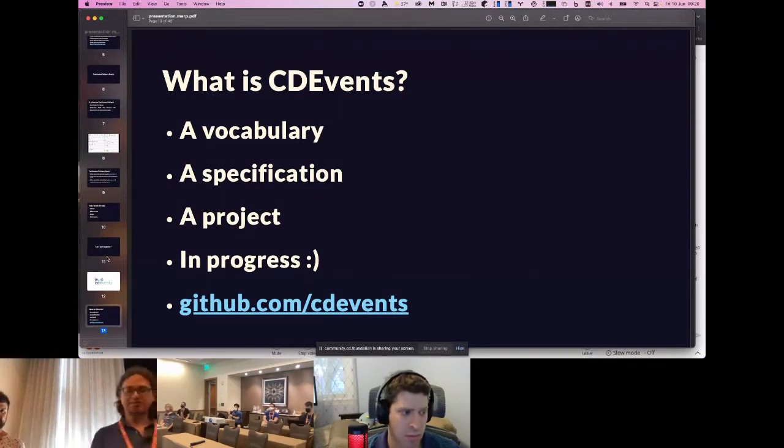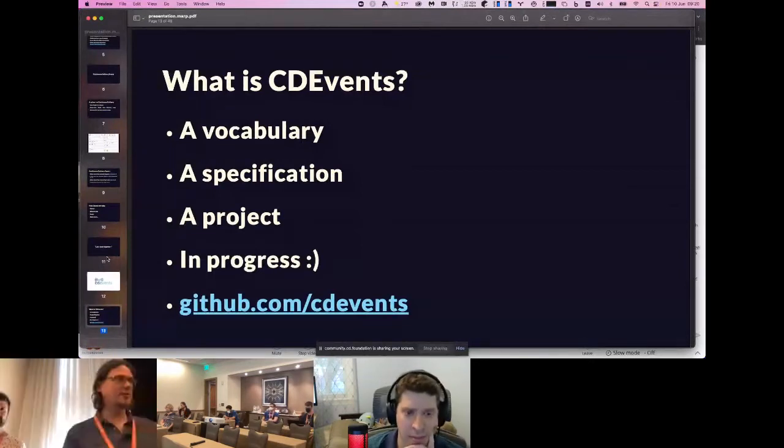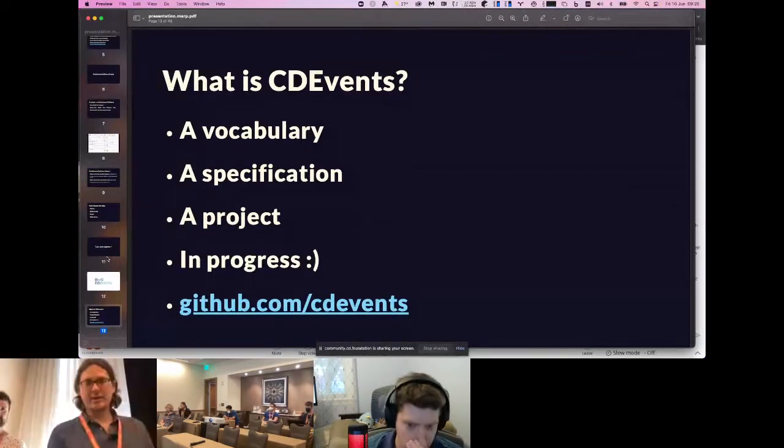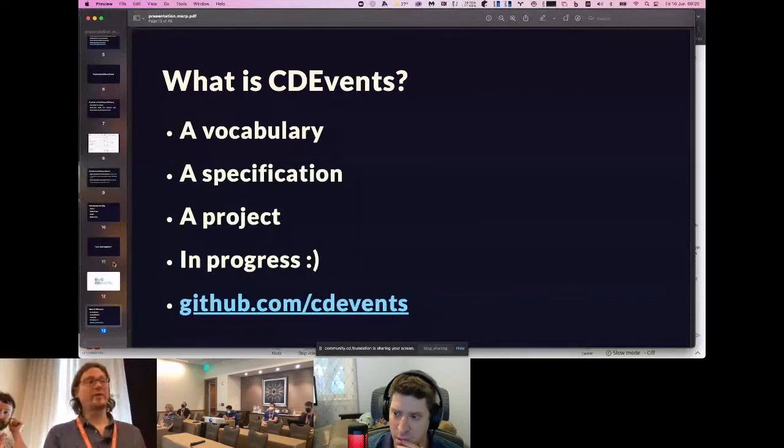It's also a specification. So we are building kind of JSON schema that describes how, if you're sending events, how you should compile them, how you should structure them, so it's easy then for the receiving side to parse those messages as well. It's an incubating project in the CDF, and we are working towards the first release of our specification.